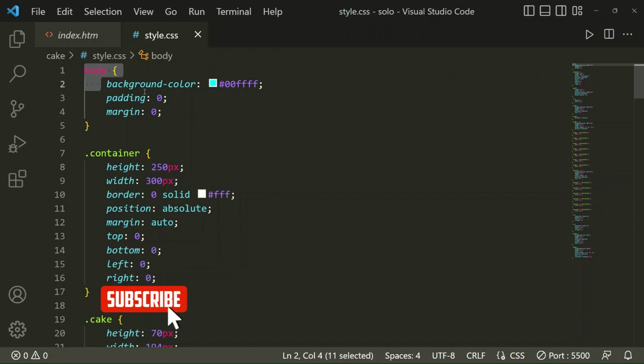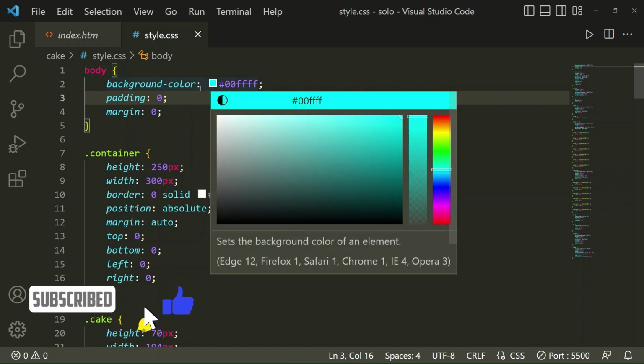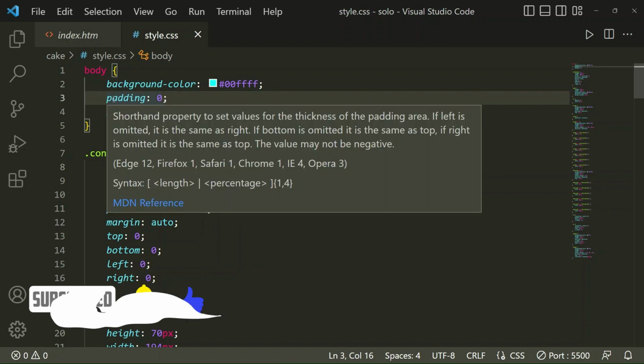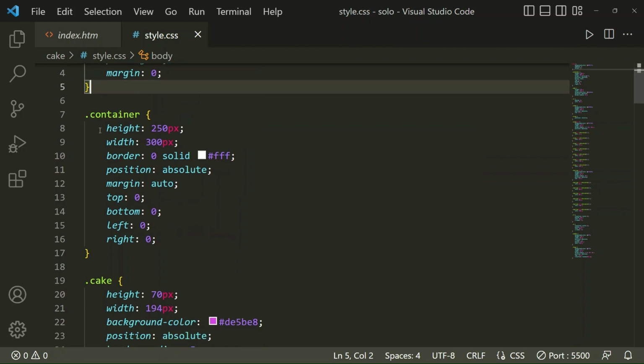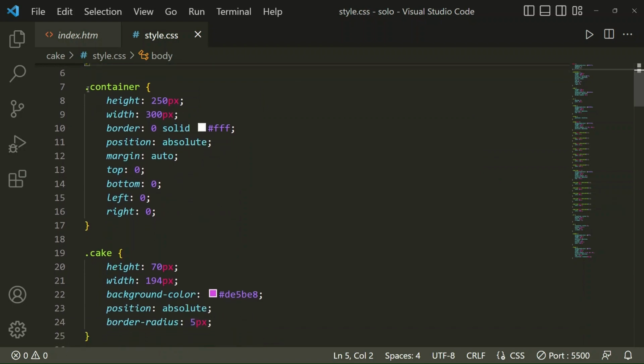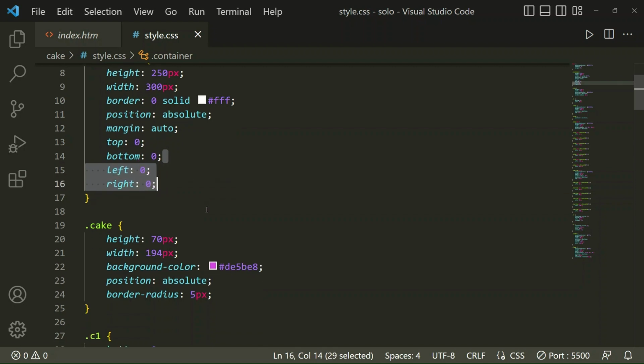For body I have taken this color code, and margin and padding I have taken 0. Now in container, to make it center we have taken height 250 pixel, 300 width, border 0, 0 solid and white, and position absolute, margin auto, top and bottom I have taken 0, left 0 and right 0 for the container.